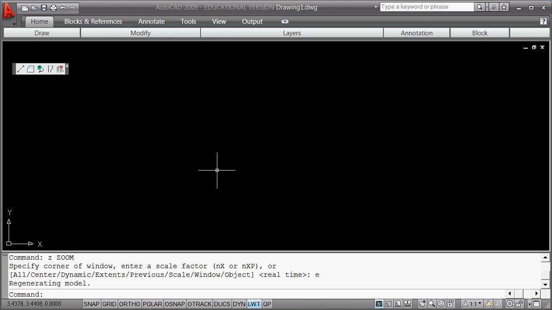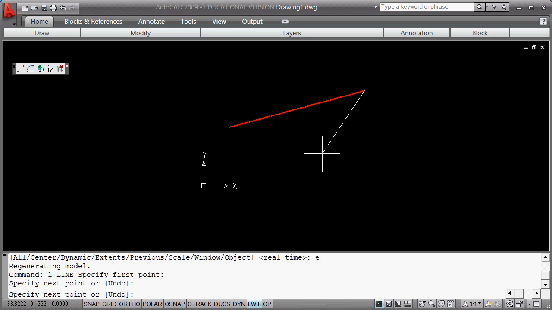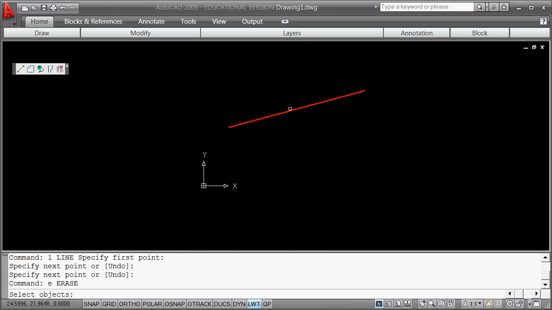Zoom extents. I'm going to draw a box bigger than what I think. Rectangle, or a line with an offset. So I'm just going to do L for line. I've got all the snaps off. Line from here, I'm going to draw a line from there to there, there to there. There's my line. Okay, I'm going to erase that.